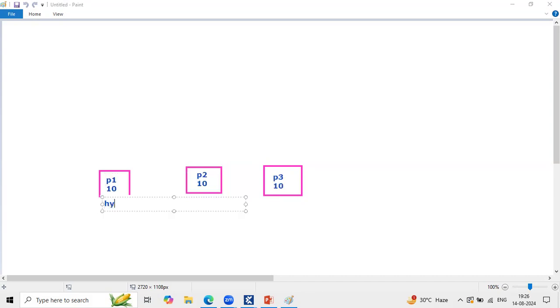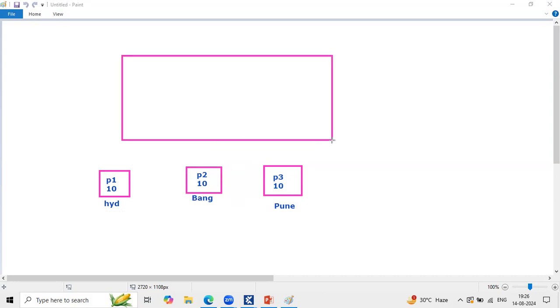Let us assume this person is located in Hyderabad, this person is working in Bangalore, and this person is working in Pune. These three persons are in different locations, and I just want to see all three people's test cases together. So in real time, they use some repositories to push the code. Yes or no? Yes. Like GitHub, Git, Bitbucket. We have a number of repositories.